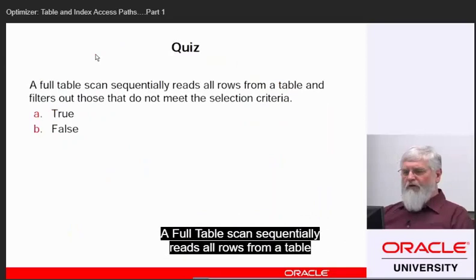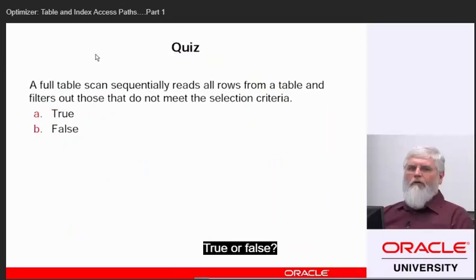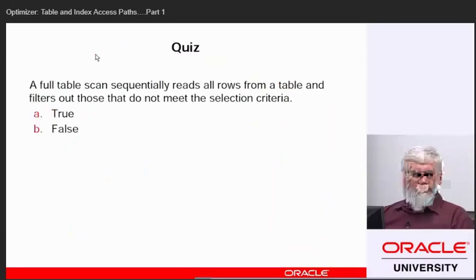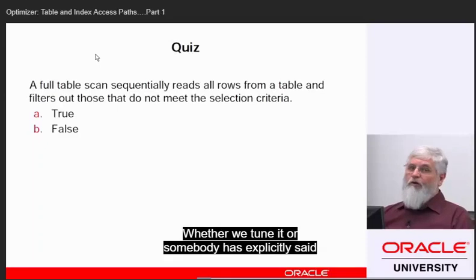And the answer is true. We just go through it sequentially. We happen to do it in multi-read chunks. Whether we tune it or somebody has explicitly said it doesn't really matter to us. But we do it in chunks because we're going to do the whole thing. It makes more sense doing bigger chunks than smaller if we have to do a full table scan.